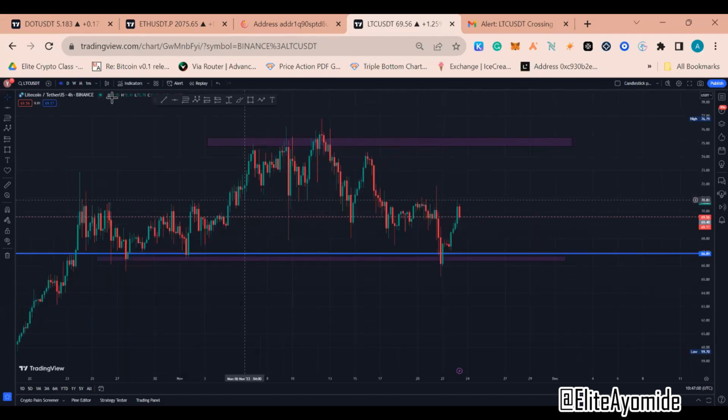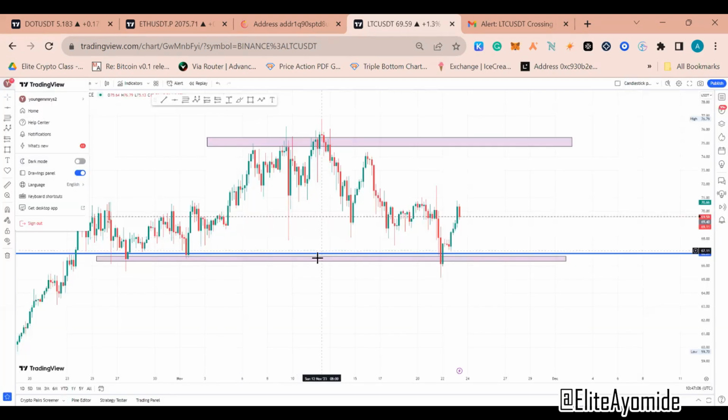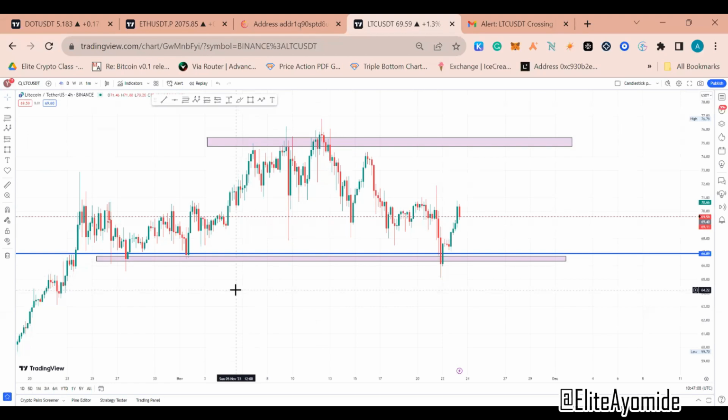So you can also undo it by going back or pressing Ctrl Z on your screen. You can go back to light mode. Consider I've changed this to my light mode.